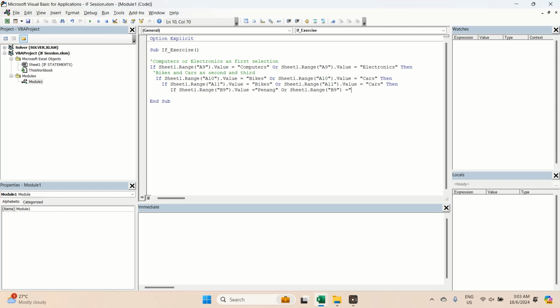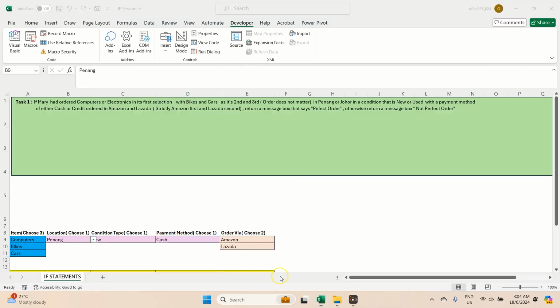So Johor is the southern state where I live. Okay, so Penang or Johor, then I've sorted out that part. Next, in a condition that is new or used. So C9 here has to be either new or used.